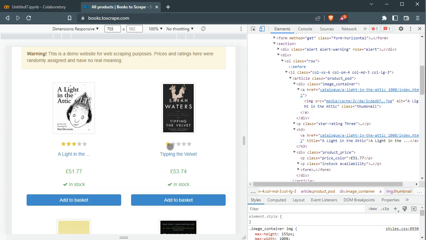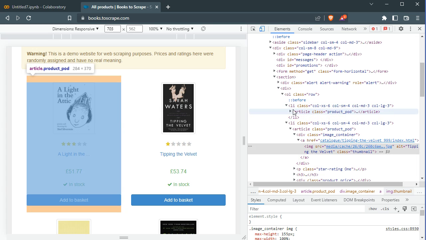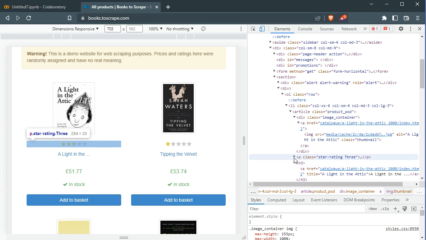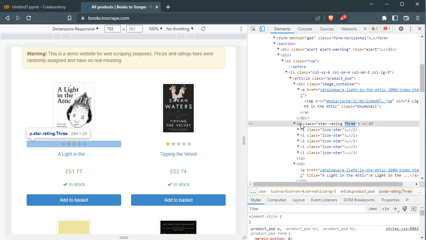Now what about the stars? How do I get the number of stars? It's interesting that inside this article tag, we had the image, we had now the star rating. You can't find any useful information here. The useful one is this class name, 3. So this 3, which is the name of the class of this paragraph tag, refers to the number of stars it has. So what we can do is to grab the name of the class of this paragraph tag and put it as the star rating.